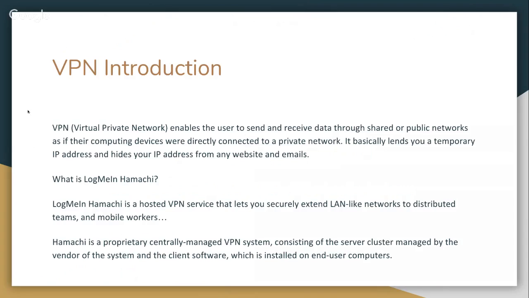So it took us a little bit of time and effort to find a free VPN with remote access capabilities service. And what we were able to discover was LogMeIn Hamachi. From what I understand, Hamachi was purchased by LogMeIn because LogMeIn didn't have a true VPN service.